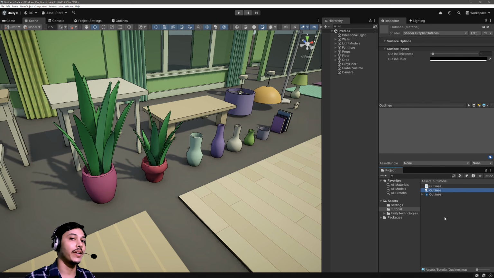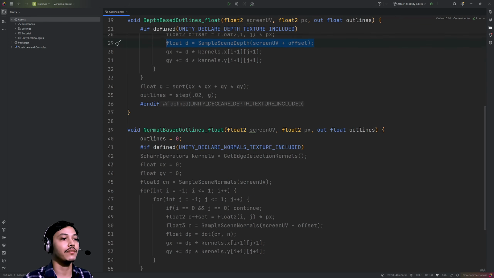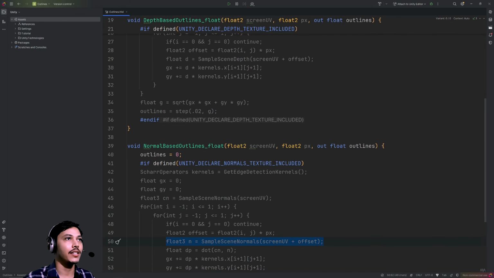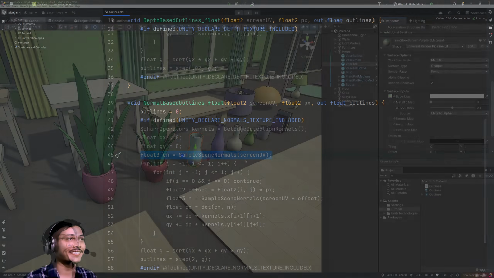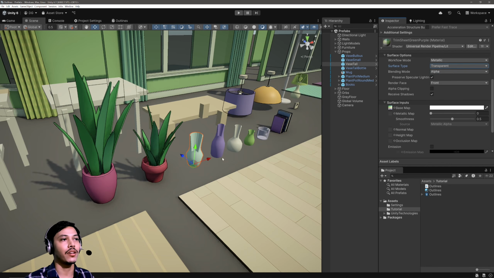The second drawback is this technique is expensive because, let's head back to our code. Here you can see that we are sampling full screen textures multiple times: 8 and 8, 16 and 17 times in total. So that's bad. Then the third drawback is this approach won't work with transparent objects.